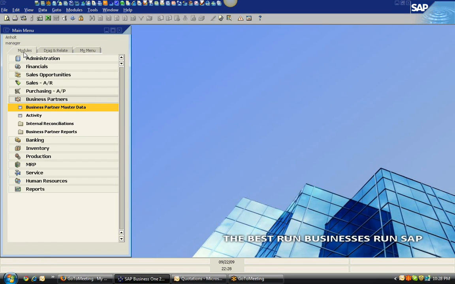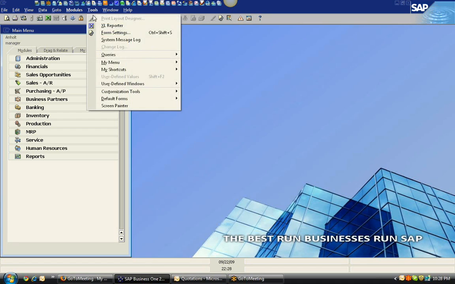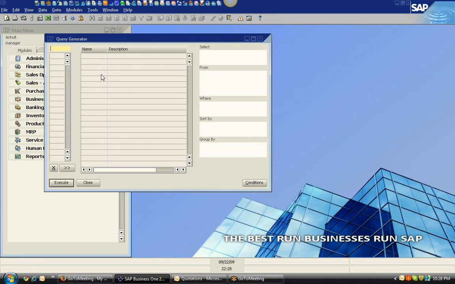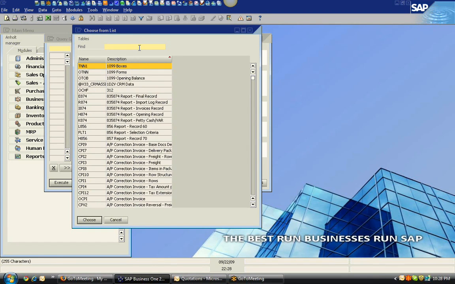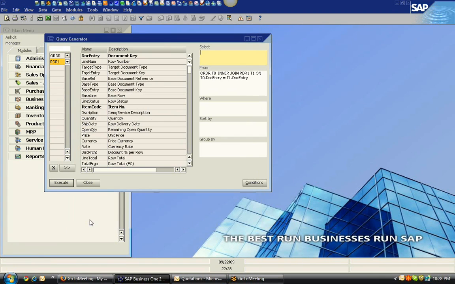The other way to create reports in the system is a very simple approach. It's called the query generator. So for example, I'm going to click in the query generator. I'm going to hit my tab key, sort by description, and grab some sales order reports. I'm going to create a sales order report. So I'm going to select my sales order header table, and I want to select my sales order row. So I'm actually selecting 2 tables in the database, and I'm going to select choose.